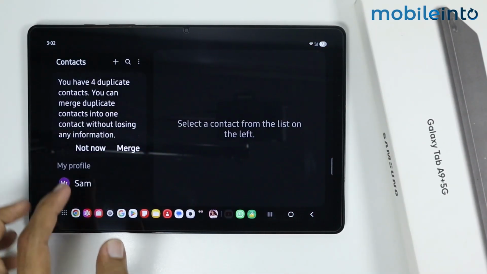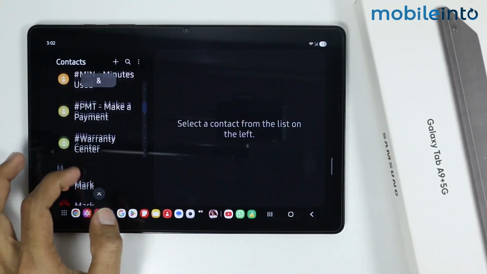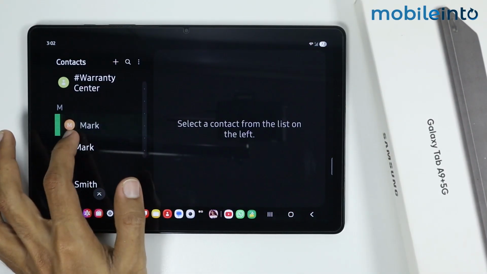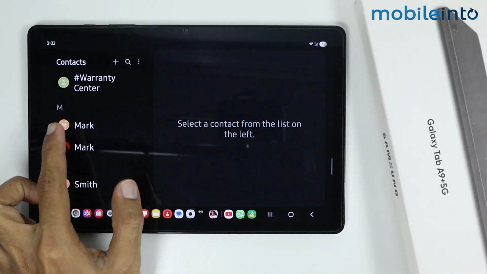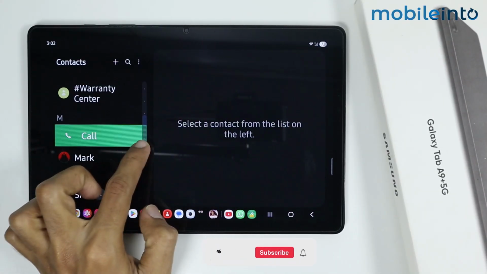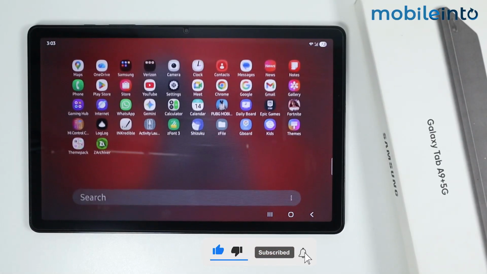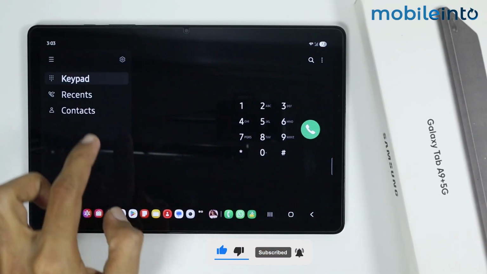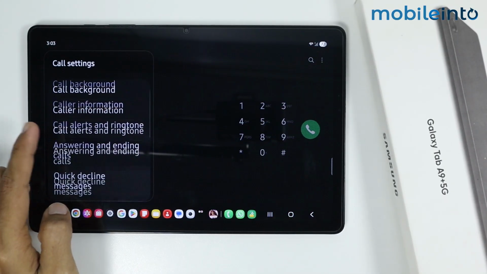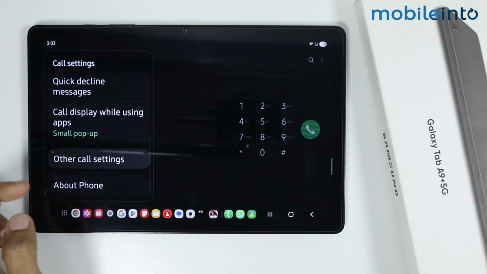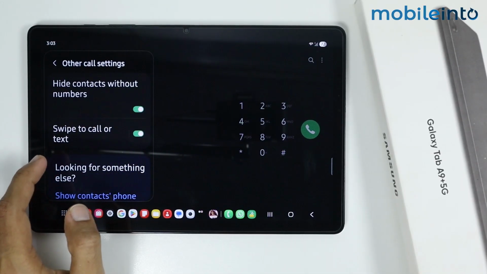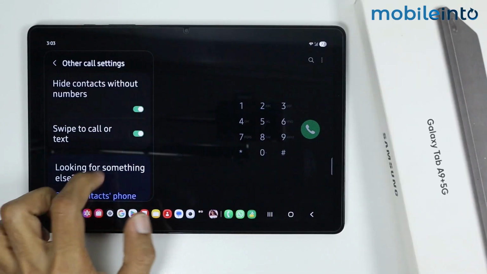If the swipe to call or text feature is not working on your Galaxy Tab A9 or the A9 Plus 5G, in this video I will show you how you can enable this feature. Now to do that, just go to your home screen and open the phone app on your tablet. Then go to settings, and from here just select other call settings. Now on this page you will find the option swipe to call or text.